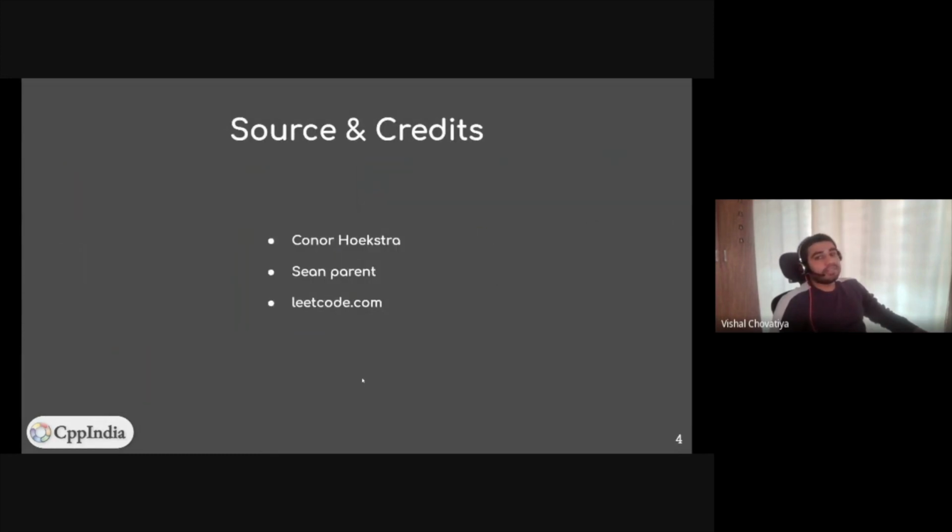Before we start, the source and credit go to Connor Hoekstra, who presented Algorithm Intuition at CppCon, probably in 2019. Some of the algorithms, I took for brevity from Sean Parent's talk C++ Seasoning, about rotate and all those sorts of things. Some of the problems are from LeetCode. And there is one more person I would like to credit, Jonathan Boccara, from whom I took his image. We'll go through it and I will explain.